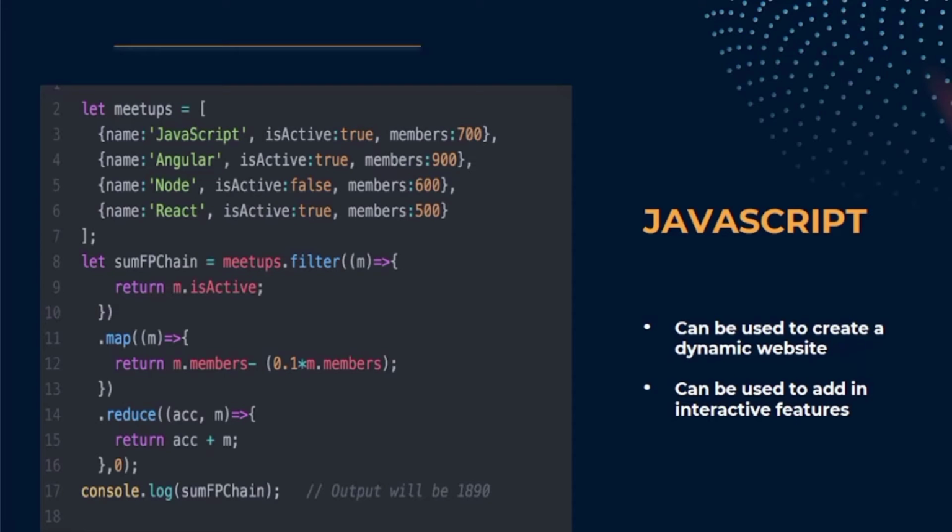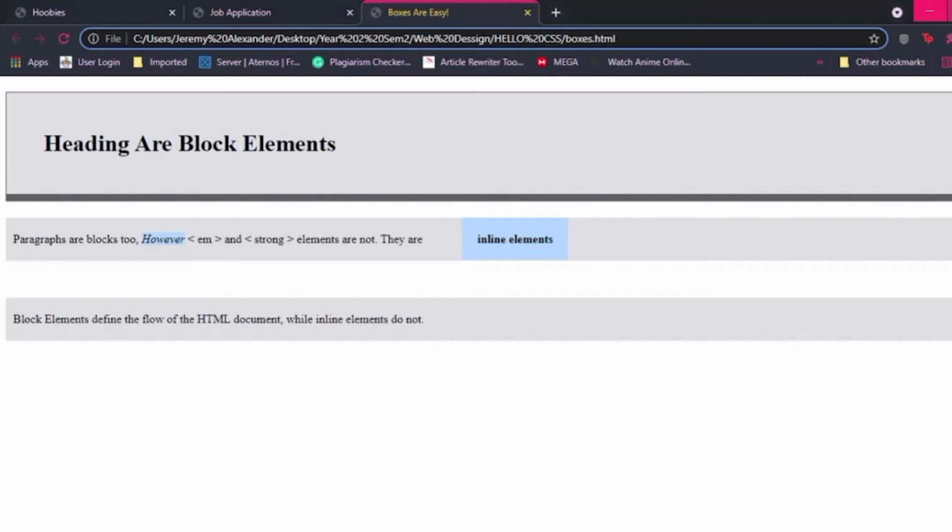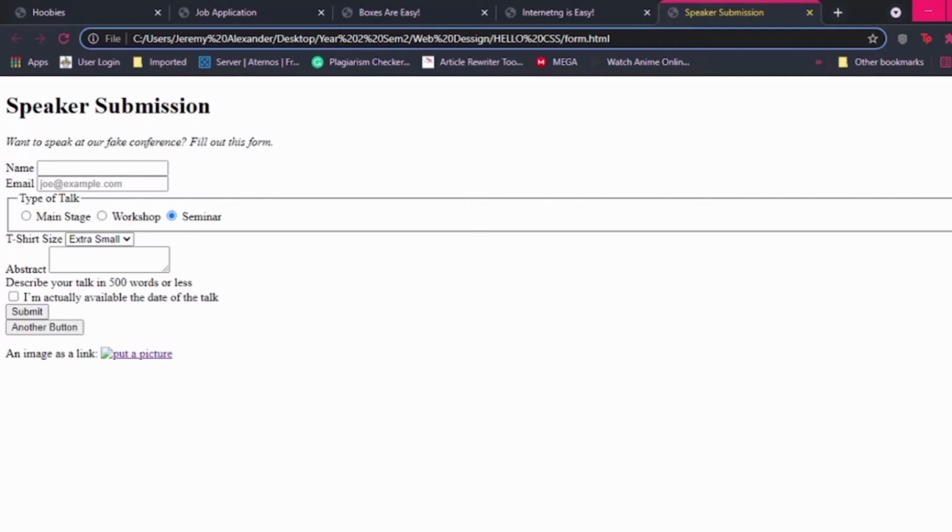Overall, once those key components are utilized, you can code a website to look as simple as this, where as you can see, some of the texts are highlighted, some are bold, some are italic, and there's a border. Simple website. Or something like this, where you can enter information such as the name, email, t-shirt size.